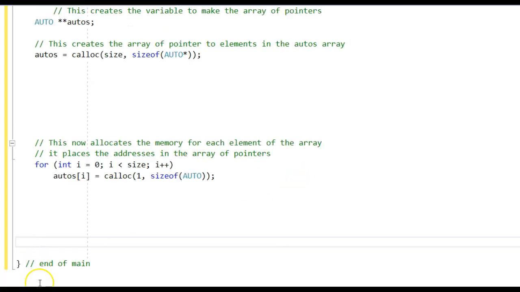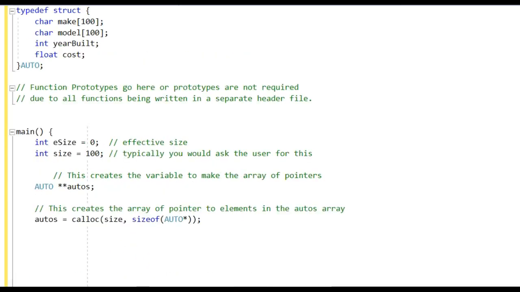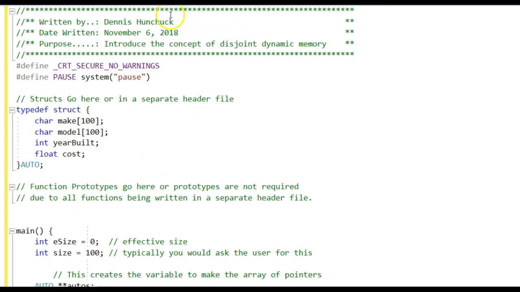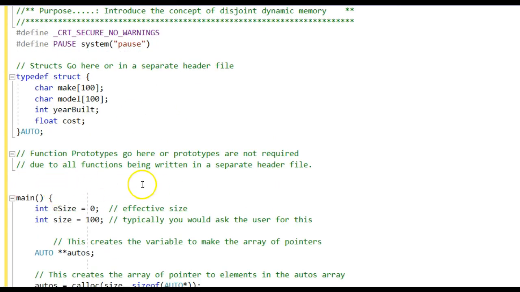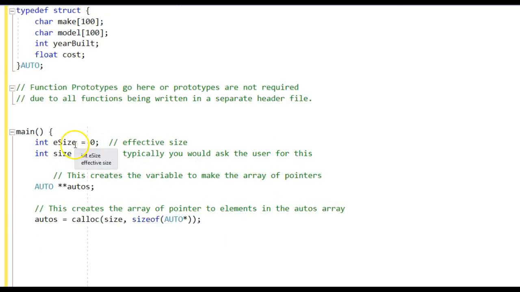For now, I'm going to stop because that's enough. It's about 7, maybe 8 minutes in. I'm going to review this program real quick. Start like any program, my preprocessor directives, my struct. I'm going to have prototyping functions here, my effective size, my size. I create the array itself. I create the array variable pointer itself, and here's where I actually create the array itself.